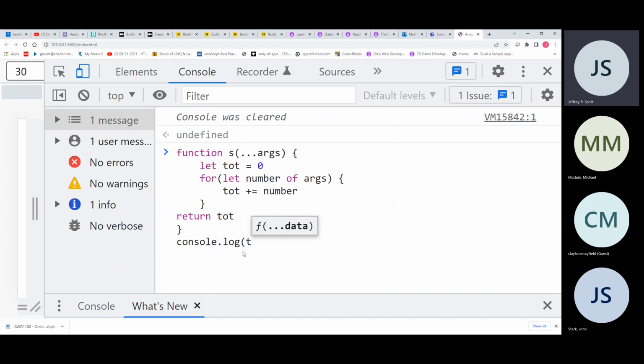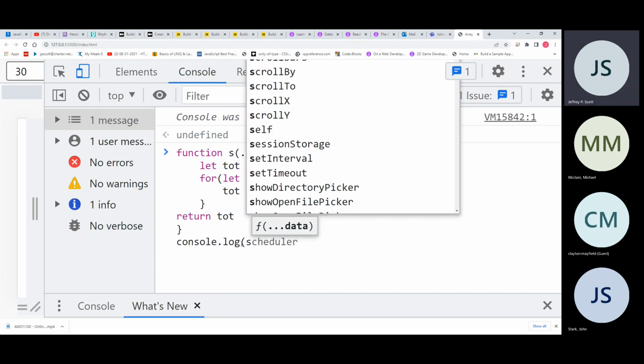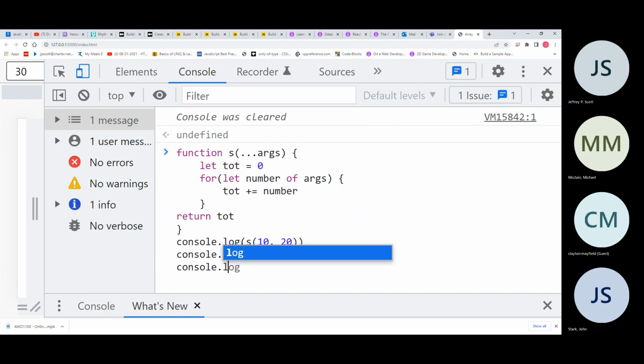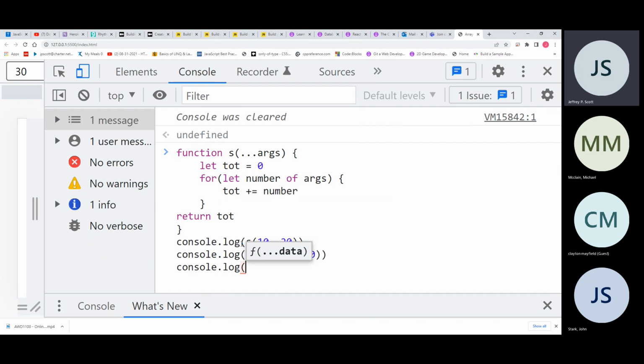All right. So we're going to call S and we're going to pass it in 10 and 20. And we're going to call it again and call S and pass it in 10 and 20 and 30. And call it one last time and pass in 10 and 20 and 30 and 40.